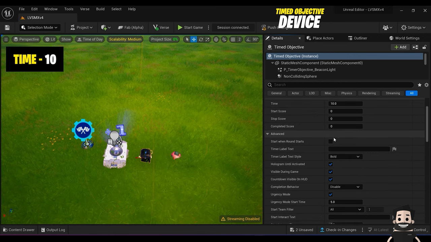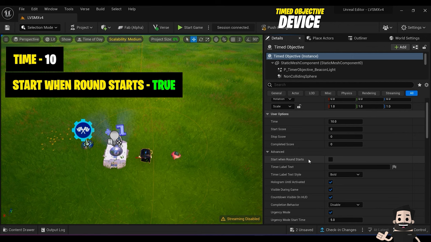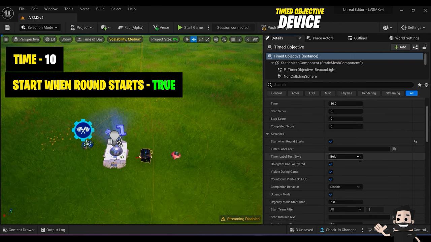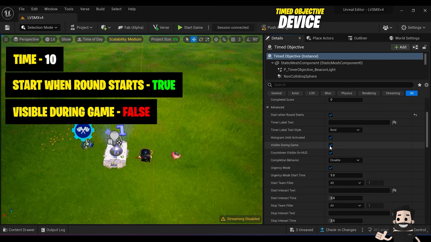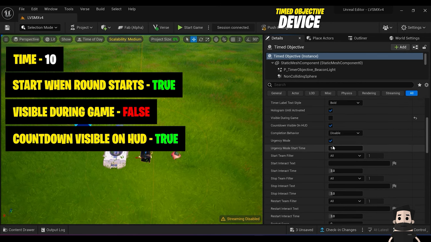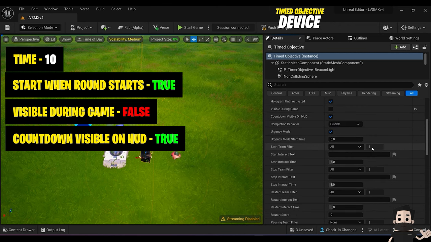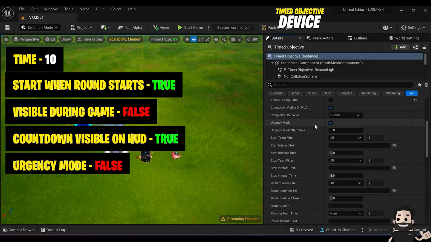Okay, we're just going to scroll down here to start when round starts, and we're going to set that to true. And we're going to turn visible during game false. Make sure that countdown visible on HUD is true. We're going to turn urgency mode to false.